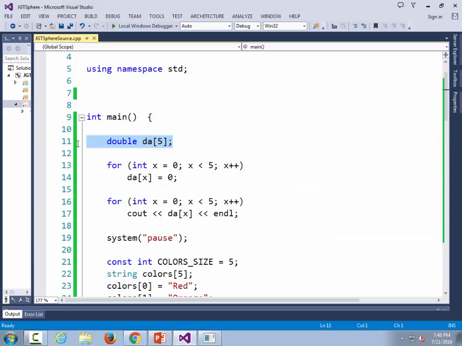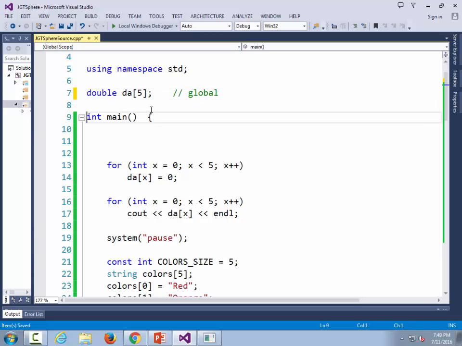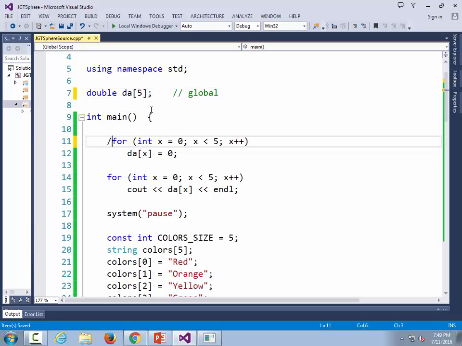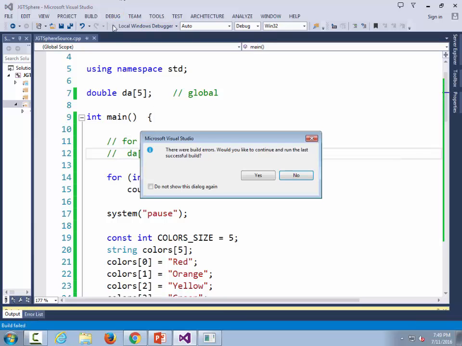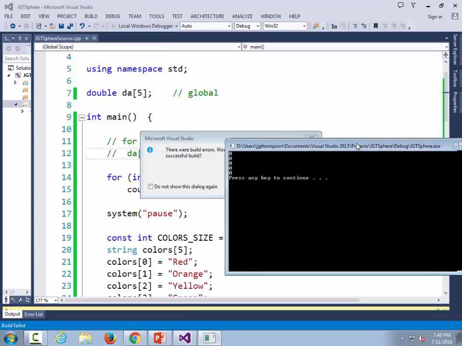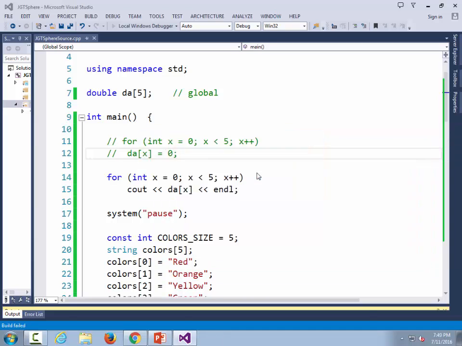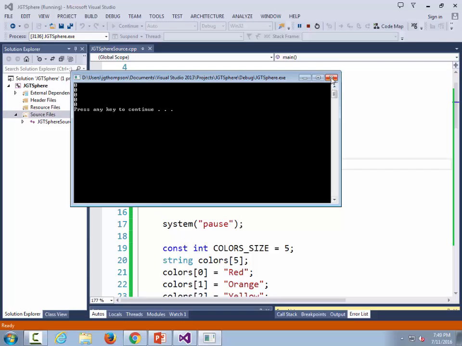You don't have to do that if that is not declared as a local variable inside a function. If it was declared as a global outside of all the functions, then it would already be pre-initialized to 0. Comment this out. It'll already be set to 0. There we go.